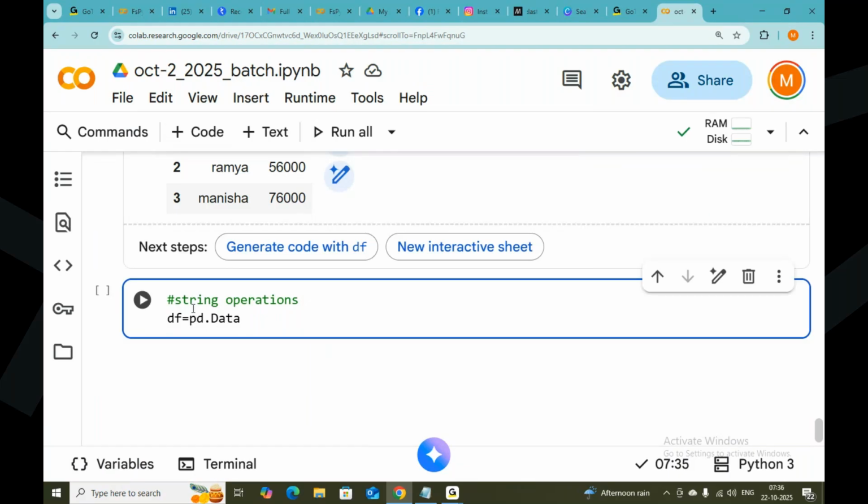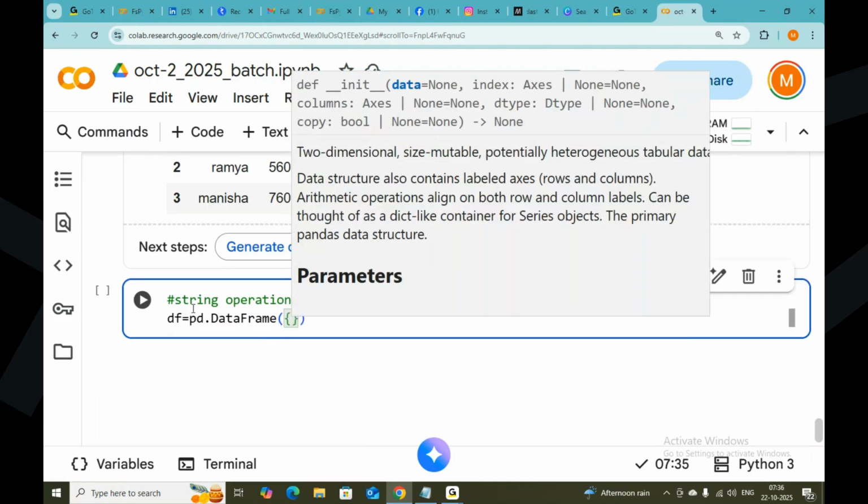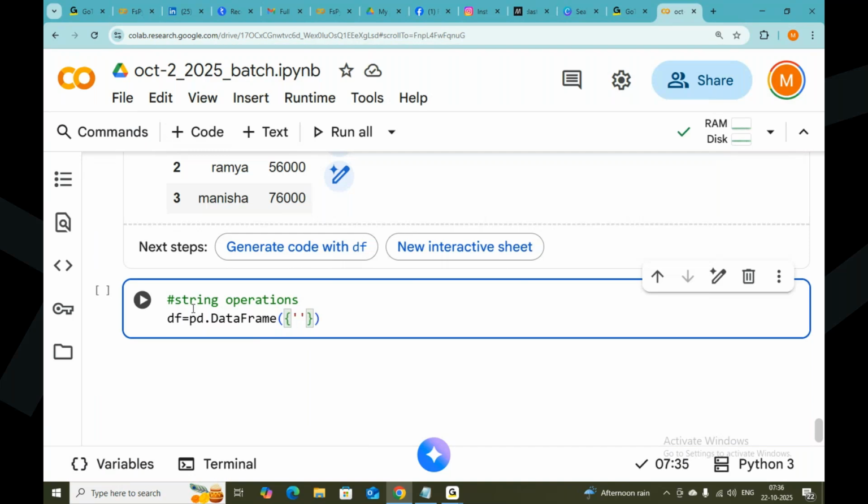pd dot DataFrame. Let me define a data frame. This data frame is simply the city. I go with Hyderabad, Vijayawada, Chennai, Hyderabad, Vijayawada, Delhi. Okay, let's have these. City values I added. Then what is my requirement? String operations, right?